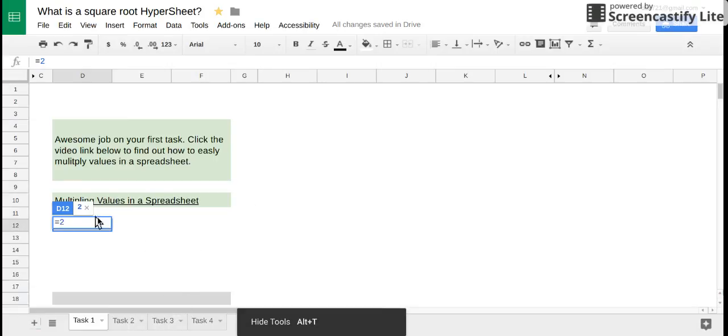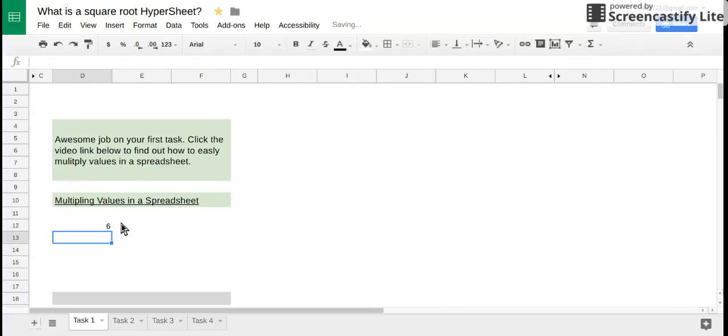times 3. Now, in a spreadsheet, the times symbol is going to be a shift 8. So it's a little star symbol. 2 times 3 equals 6. So think of a spreadsheet kind of as a calculator. Now, I could change that up.